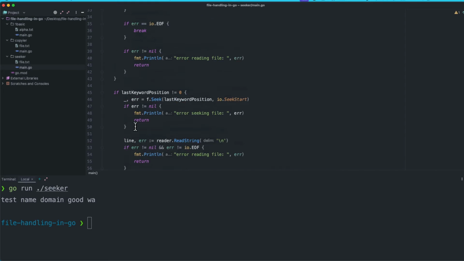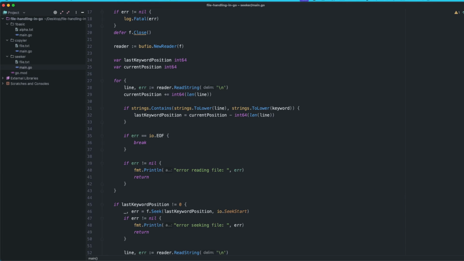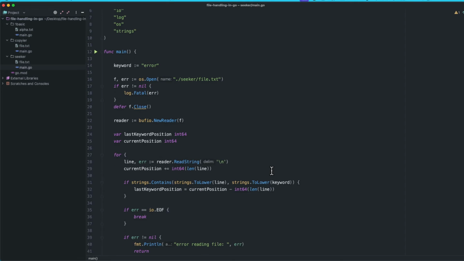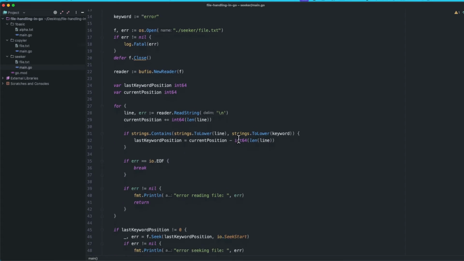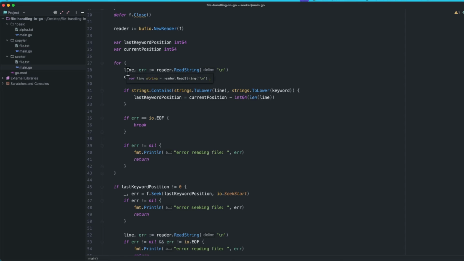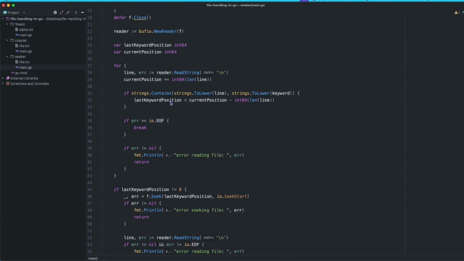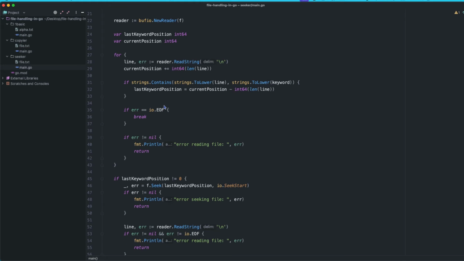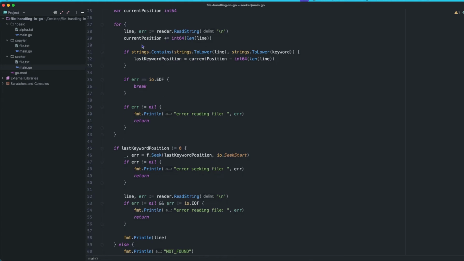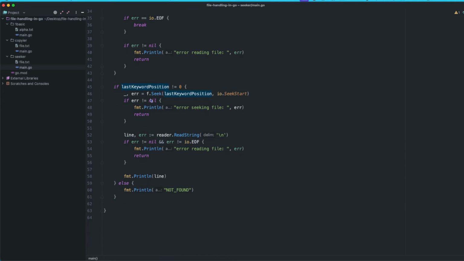Not found. Okay, let me close this a little bit and let's look at the program one more time before we run it. We try to find whatever keyword is provided in the file. The last occurrence is what we are looking for here. Basically, what we are doing in the loop is incrementing this number so that we can use it for the seek, right? And immediately we are able to seek, we can do the reading, which is going to give us the line. So that's it.